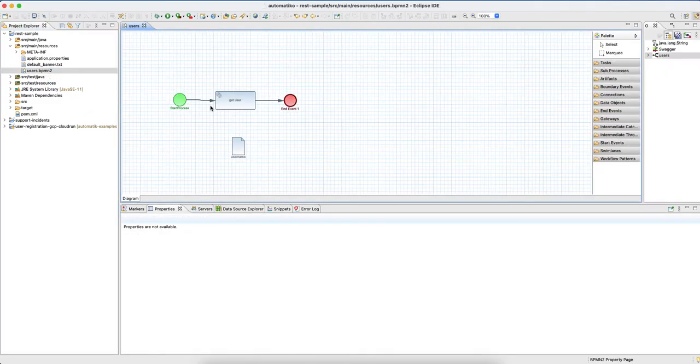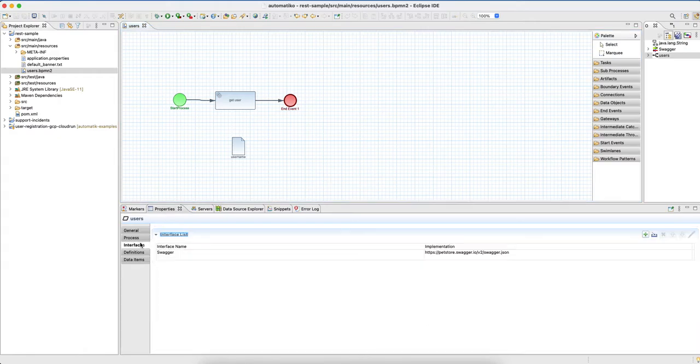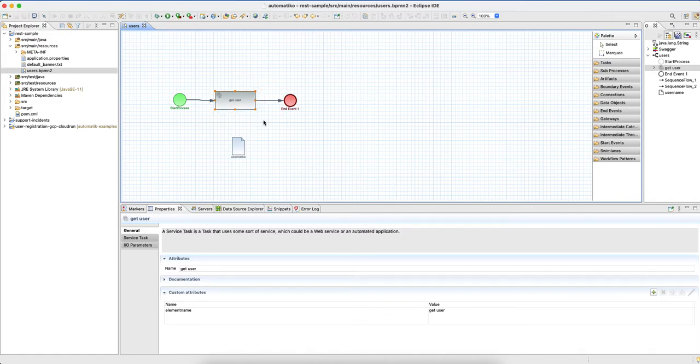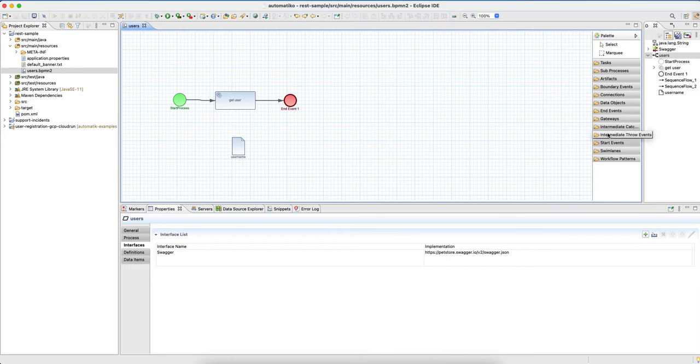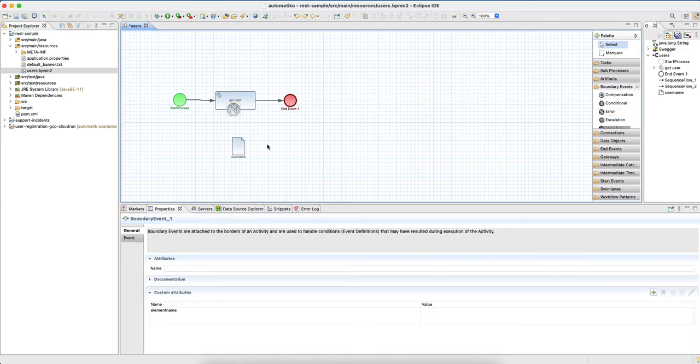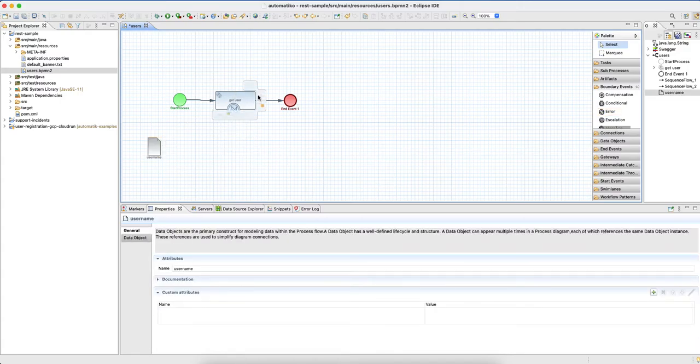Looking at the example we had before, we simply use the interface that points to the Swagger pet store. We want to grab the user base and the username. So we get the information out of that context. But now we want to handle the errors as well. To handle errors, we can simply use the boundary error event. We attach that to our activity that is responsible for getting the user. And let's say we want to make sure that if the user is not found, we log the error and quit instead of failing and putting the application in the error state.